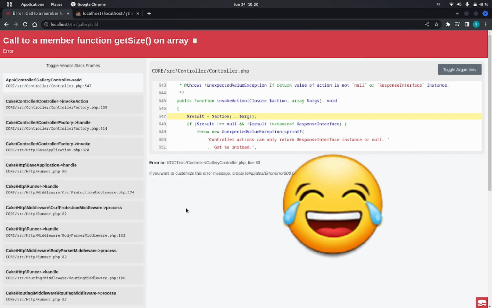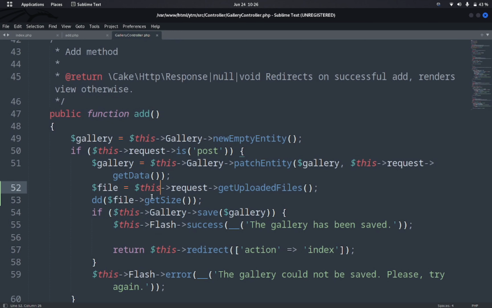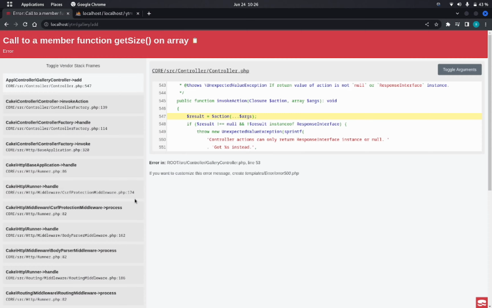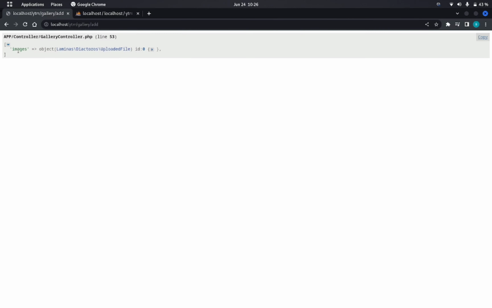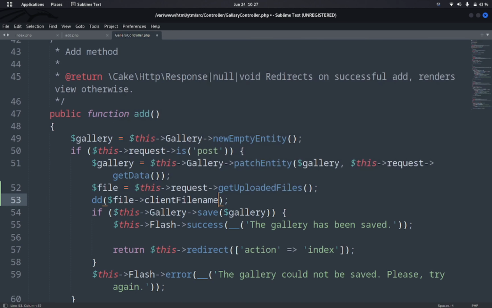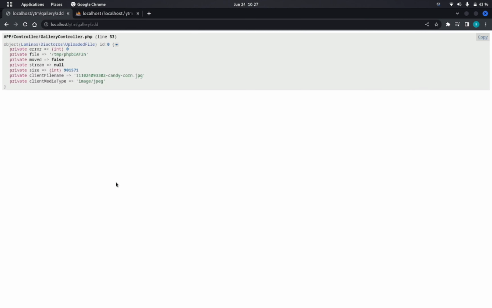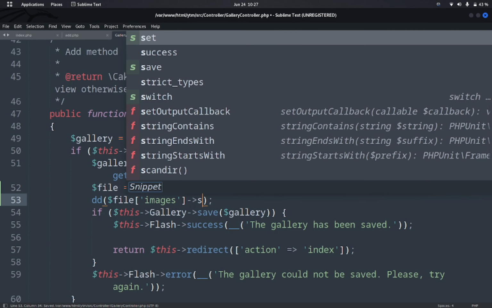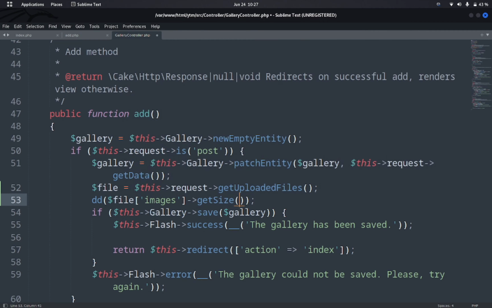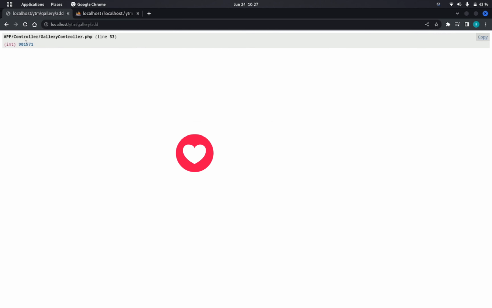Oh, I'm sorry. Here, the variable is not a single object, it's an array. Let me show you. It's an image keyword here. Just type images here, and we get the properties. Now we can get the size. Yes, we get the size here.